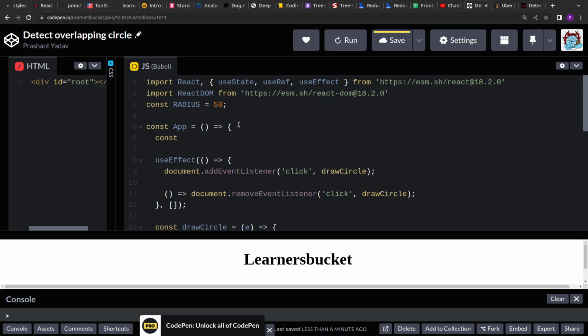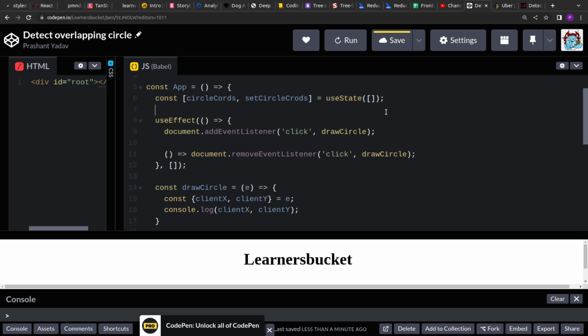And here, let me create a state. So circles and then set circles. Basically this won't be circle, this will be circle coordinates. So circle chords and then set circle chords. So we are creating circle coordinates, and from these coordinates we'll generate the circle. So we'll have to store the coordinates first. Because this will be an array of circles, right, we'll be creating multiple circles. I am creating an array state. So in this we'll be storing the coordinates.